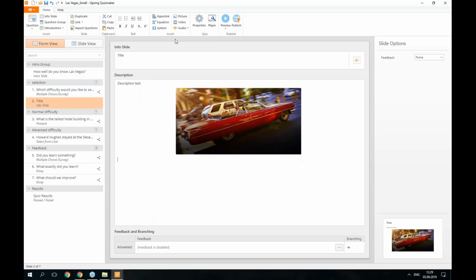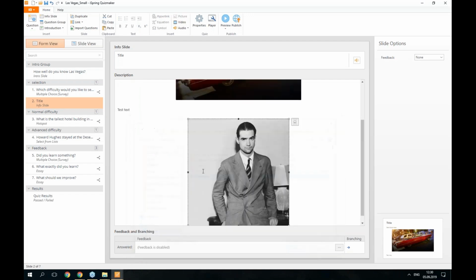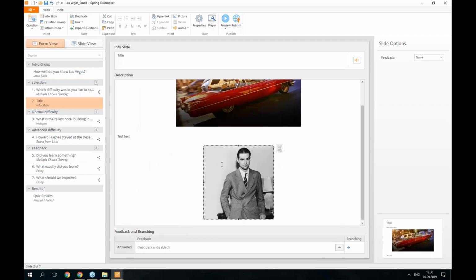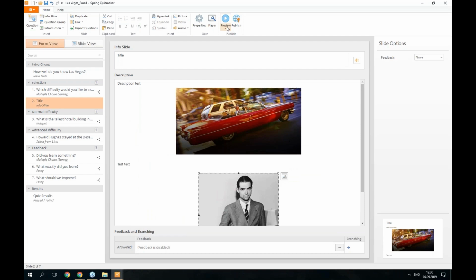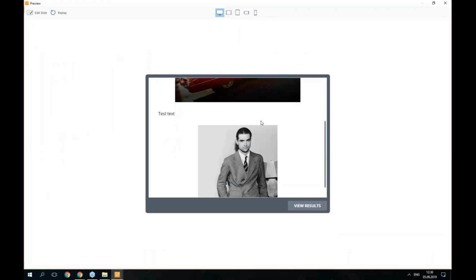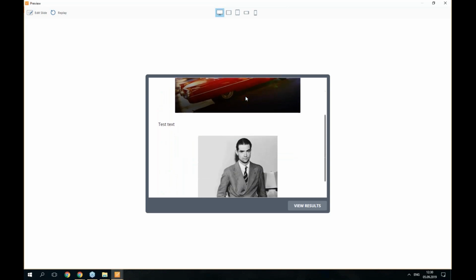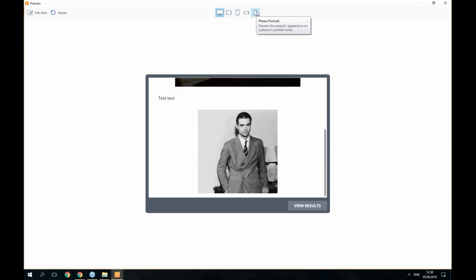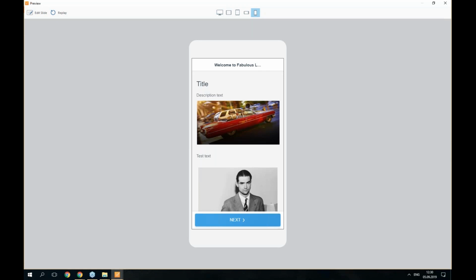And then I'm going to put the cursor further down below the car image, put some text in it. I'm going to insert the second image I have. I'm sorry, Govard. And I'm going to preview this info slide. The way it looks on a desktop computer is also a scrollable page. So you probably understand that if I go to smartphone view now, I will see the same thing. I now see both images.